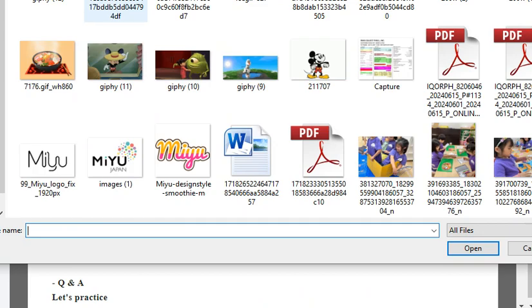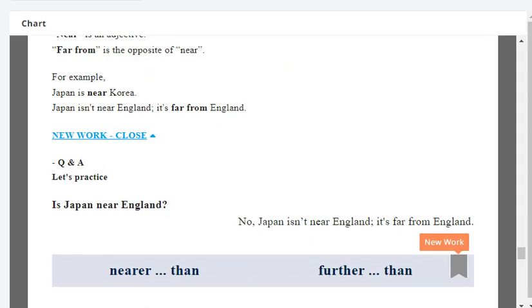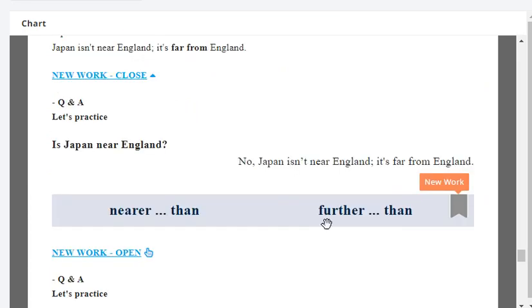Very good. Okay, next, let's practice. Is Japan near England? No, Japan isn't near England. It's far from England. Very good.